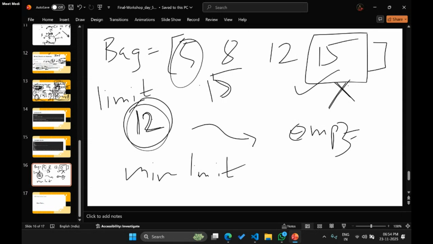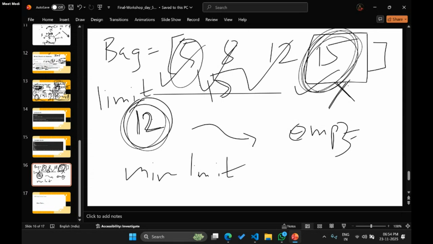If the limit is 5, or if the limit is 12, then I would be able to take this 3, I will be able to distribute these 3 candies, but this will never be possible, right? So the minimum limit will be the maximum element here, it has to be the maximum.